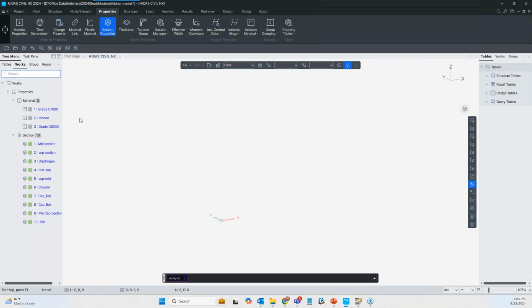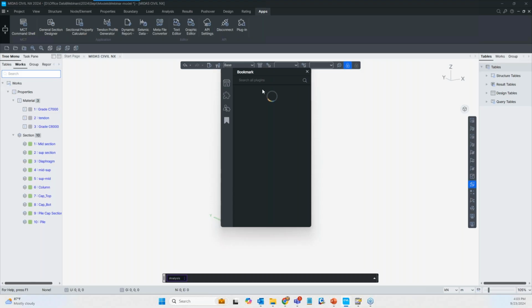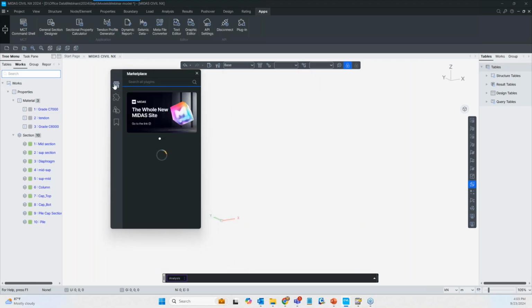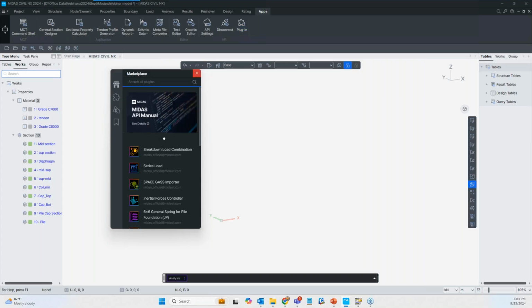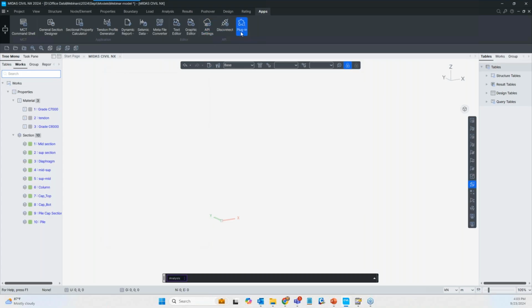Okay. So next, we'll start with the plugins. We'll go to the apps, and then in the applications we'll go to the plugin option. Okay, so we'll go to the marketplace. Now in this particular plugin, before we start, we have three functions available related to the API.